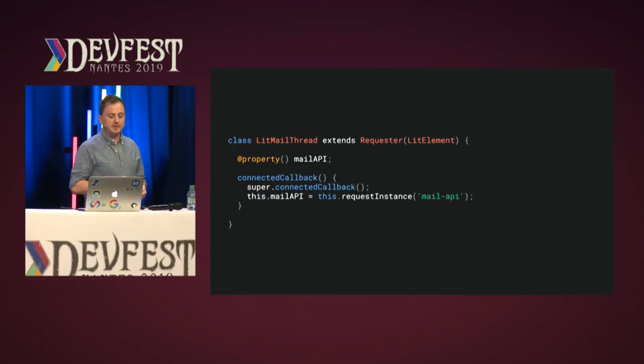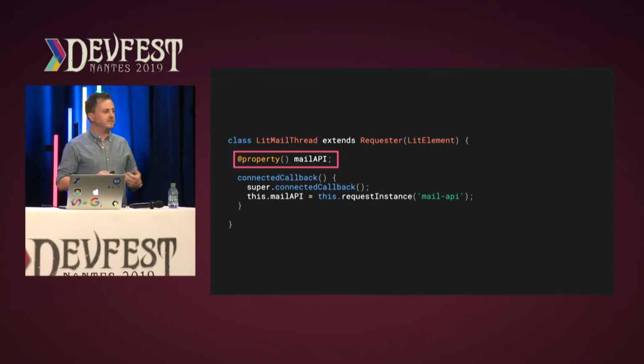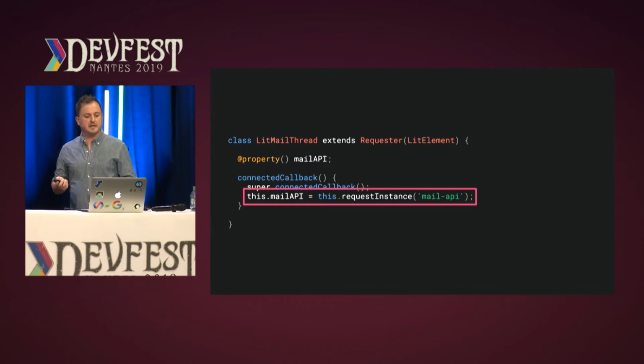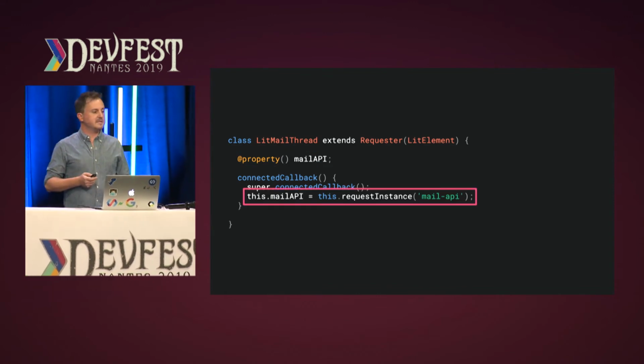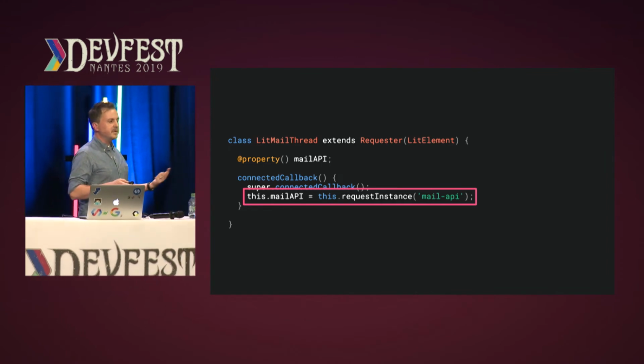And so that's all we have to do for our application. For the thread component, we apply the requester mixin. And now we want to fill in this property here, which is the mail API. And all we have to do is call this.request instance with the mail API key. And so that makes these two components collaborate across the tree with events. And we implement something very close to dependency injection.